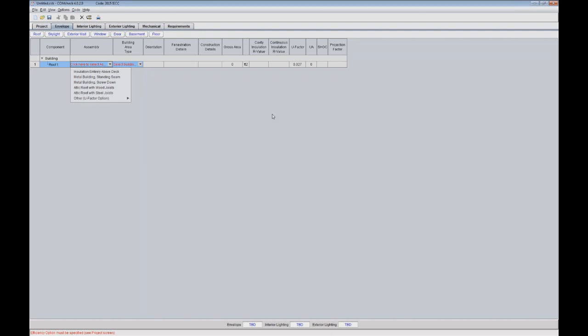And again, you're not entering everything into the software. You're only entering a building thermal envelope. There's a lot more involved, and all those other code requirements will end up in the requirements tab that's at the top here. So let's get back to roof.